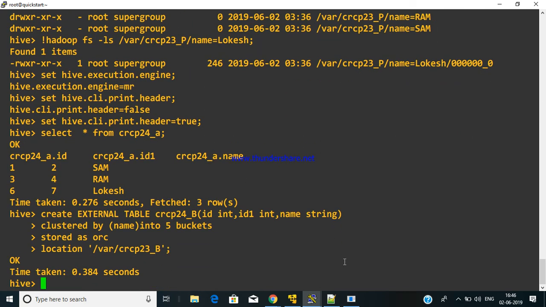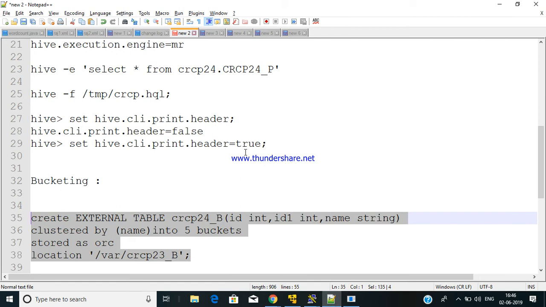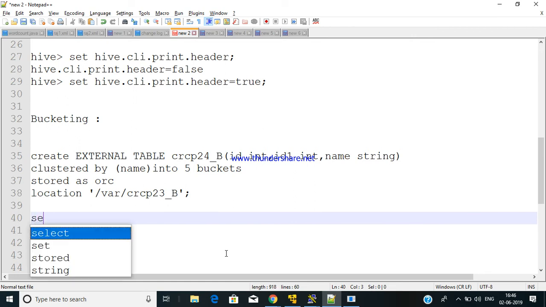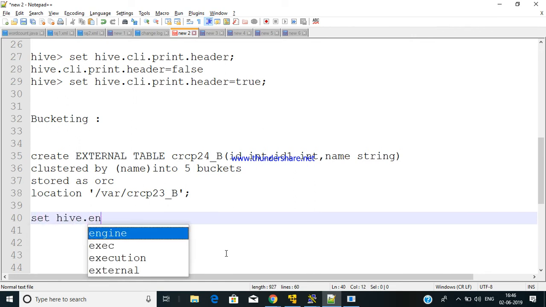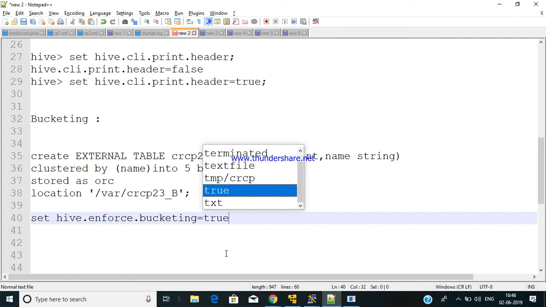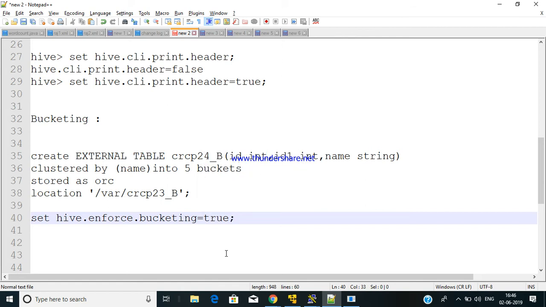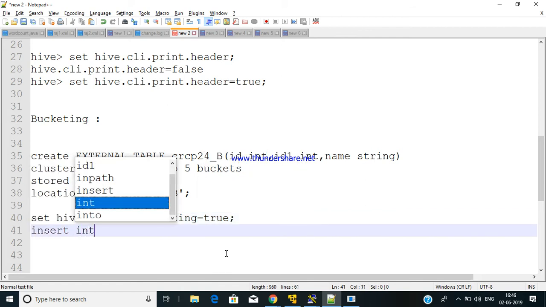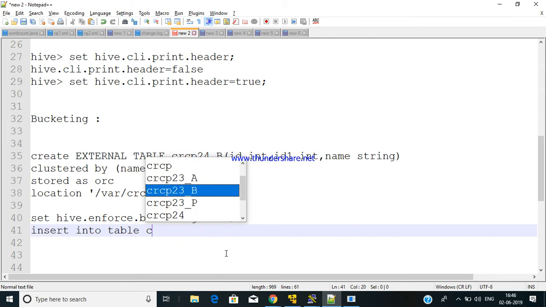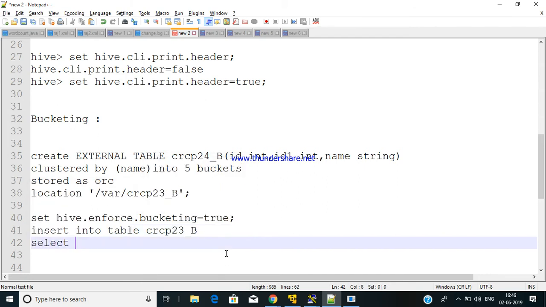Done. So note down the bucketing syntax. I think I already discussed it. If you want to load the data into a bucketed table, we have to enable one property: set hive.enforce.bucketing = true. Bucketing spelling correct? Next, insert into table CRCP bucket.